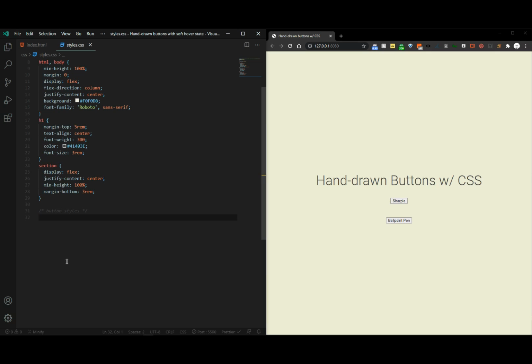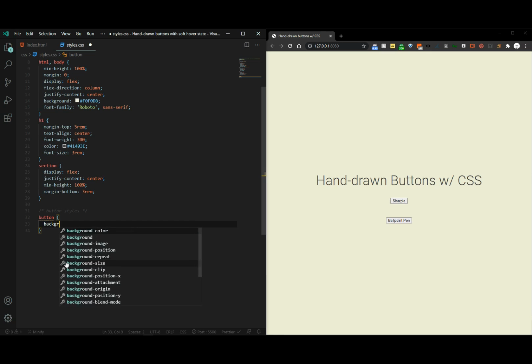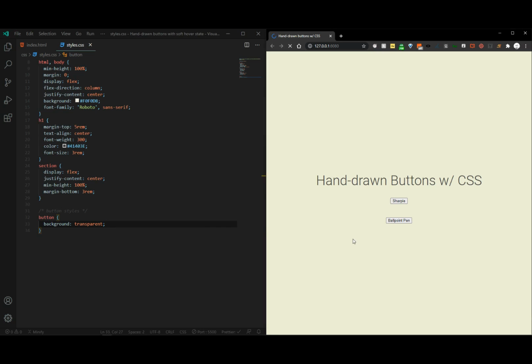So first thing we're going to do is we want to get the button styled. And we do that by targeting that button element. You can use the selector to target it. You don't have to create a specific class for the button. Let's target the background first, and let's set that to transparent. And what will happen as soon as we set that to transparent, it will remove the light gray standard background that comes with a button out of the box.